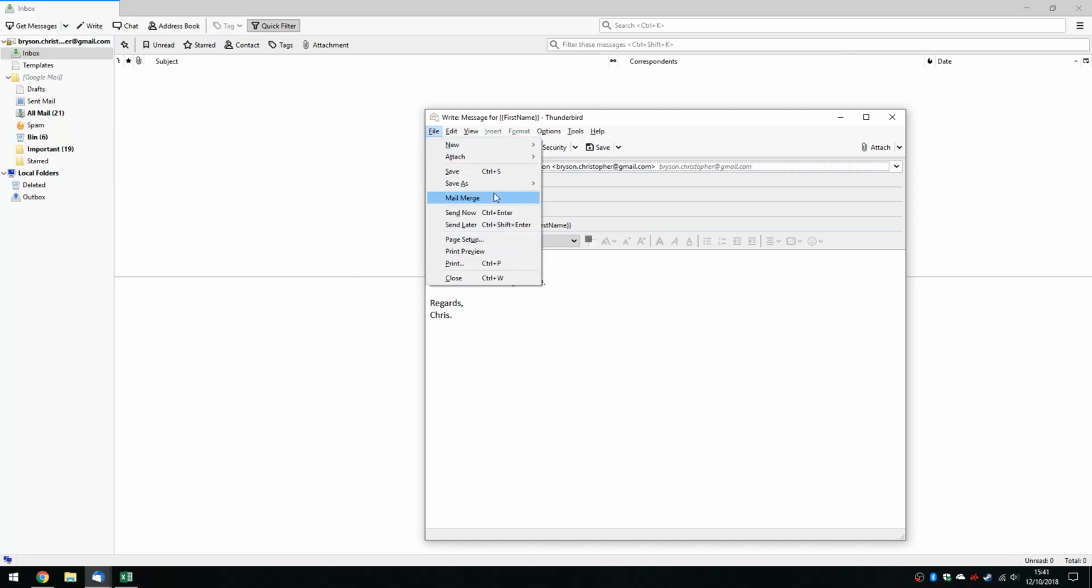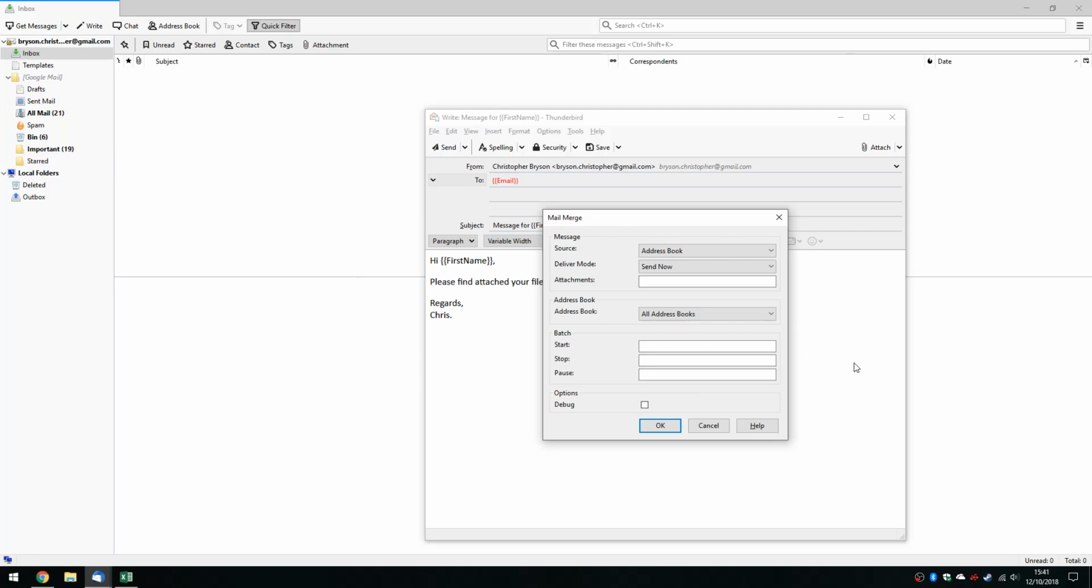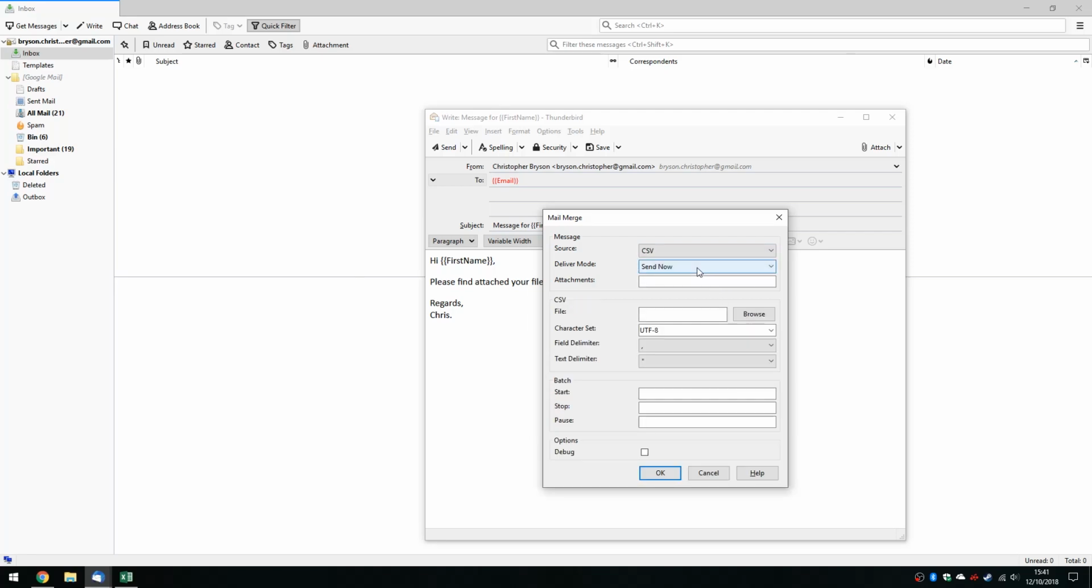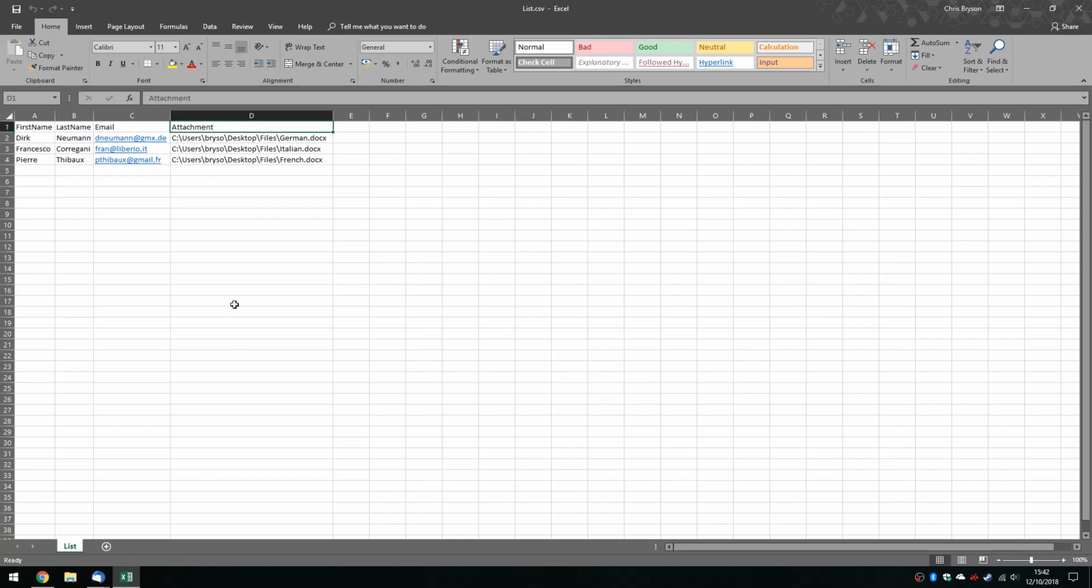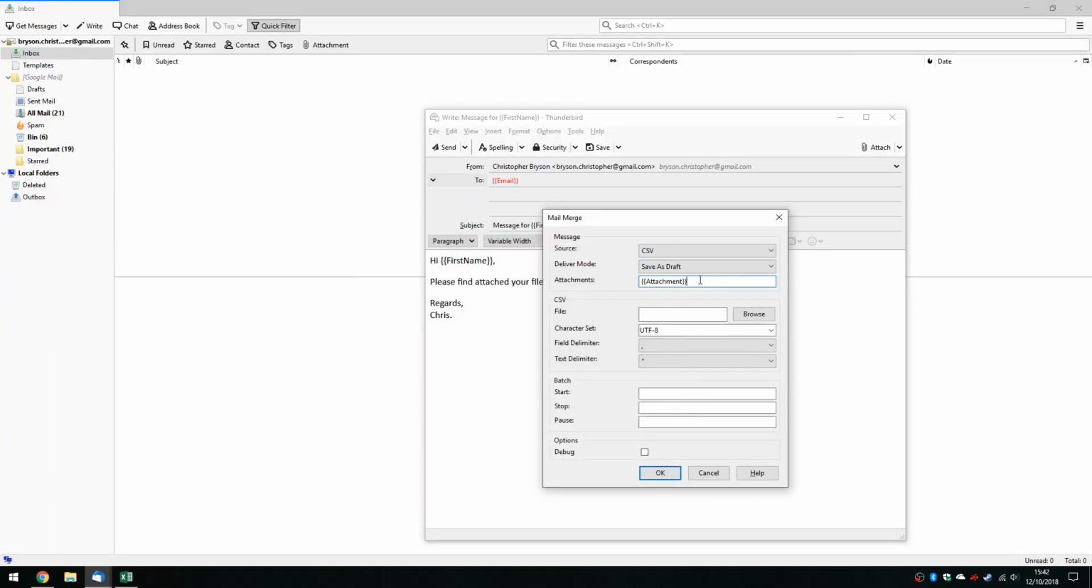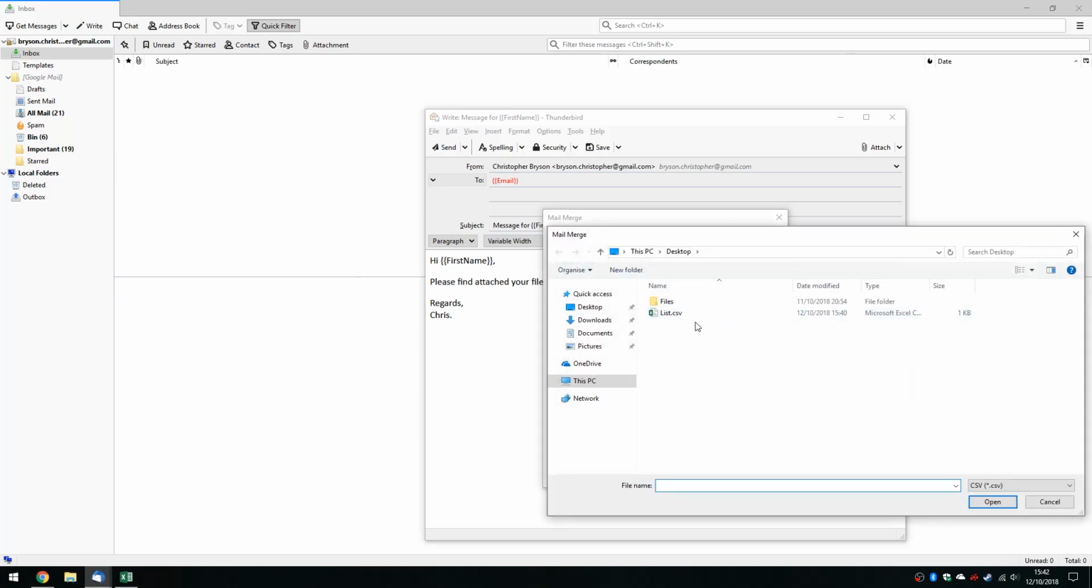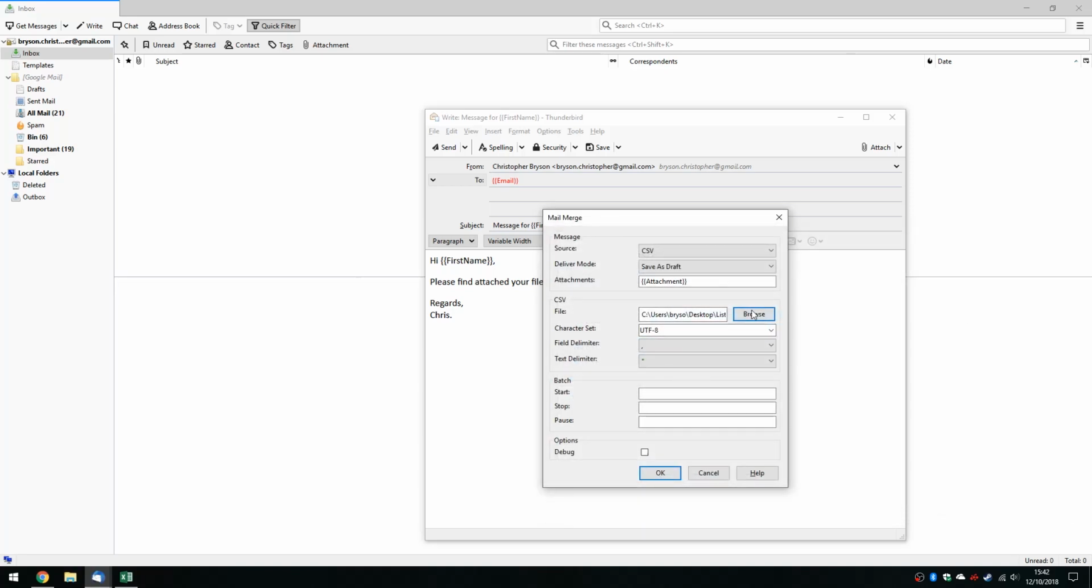Going to File and Mail Merge as before, and we're going to pick similar properties as in my previous video. We're going to change the source from address book to CSV. The deliver mode I'm going to set to save as draft just now, so we can go into my drafts folder and see the messages. In the attachments field here, just like we did with the mail merge fields, we're going to do the same thing. I'll double check that on my sheet. The column heading is attachment, so again, I put attachment in there. We pick the CSV file, and the rest of the information I'm just going to leave blank, and I'm going to say OK.